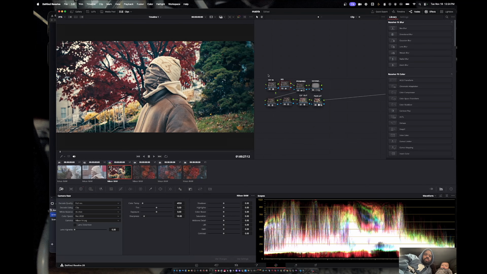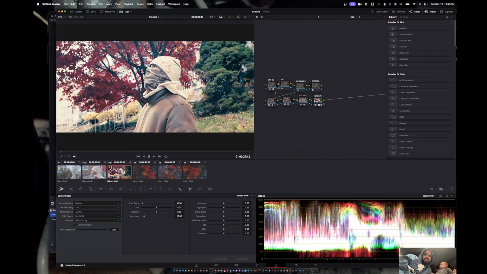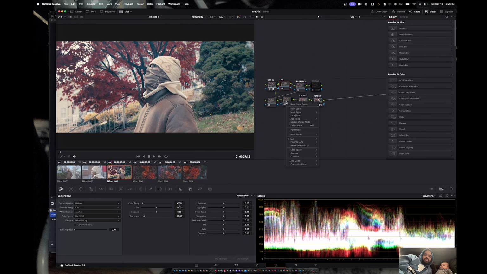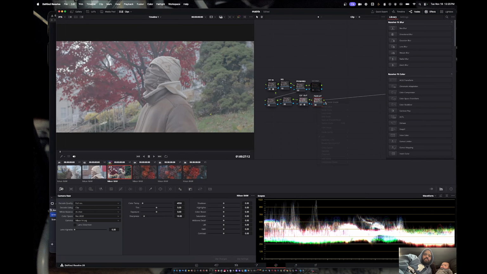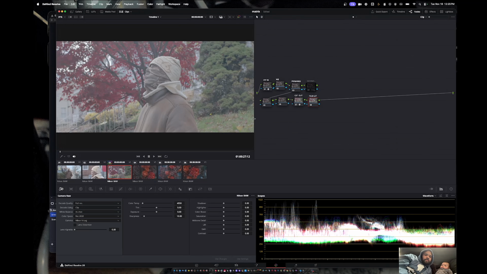So we're gonna disable everything. Start from the beginning. Take everything off. Everything off. Okay. Now we have everything as flat as possible, right?